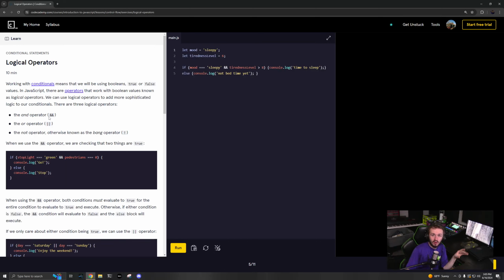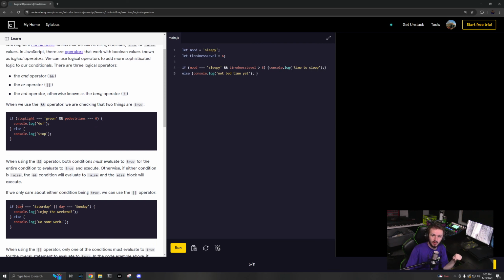So and and or are polar opposites. If you have a bunch of conditions inside of an and statement, all of them have to be true in order for the entire statement to be true. So if the stoplight is green and the pedestrians are 0, it is true. Else it'll be stop. So if the stoplight is yellow, then it will be stop. And then with or, all of them have to be false in order for the entire condition to be false. So if the day is Saturday or the day is Sunday, then it will be the weekend. Else it'll be this. So if the day is actually Monday, then neither of these conditions will be true. So both of them are false, meaning the entire condition is false.